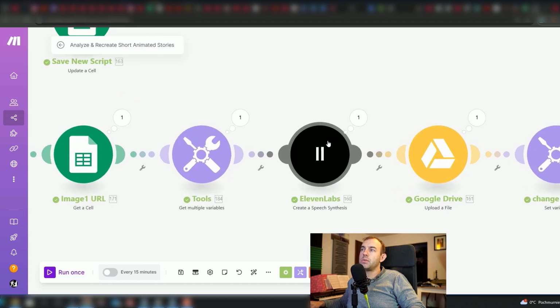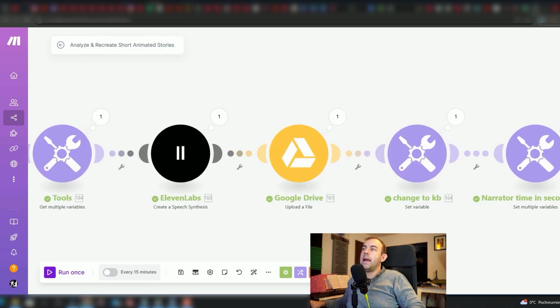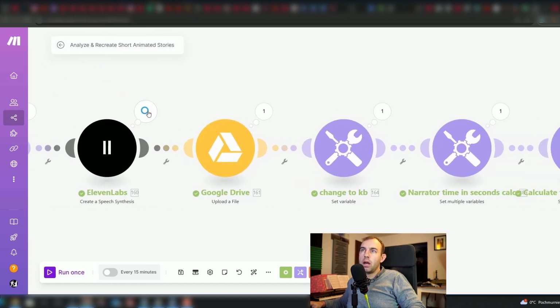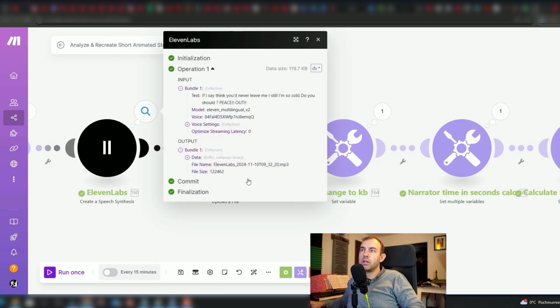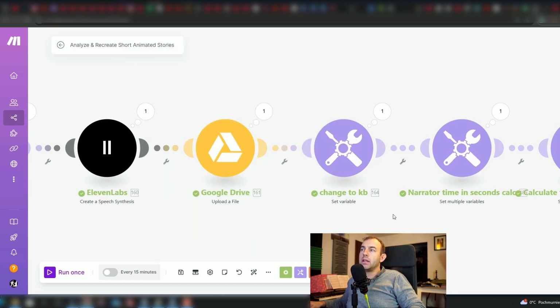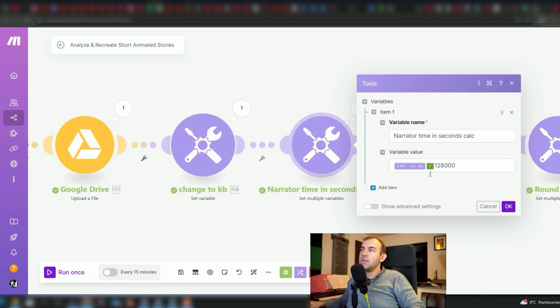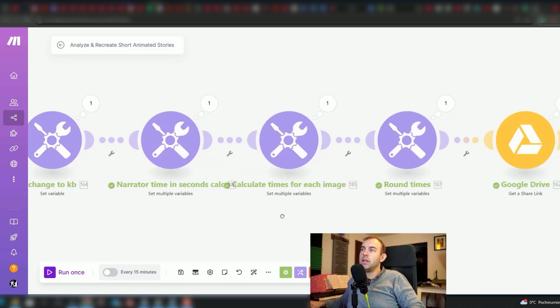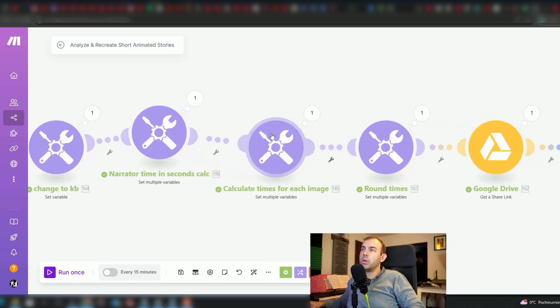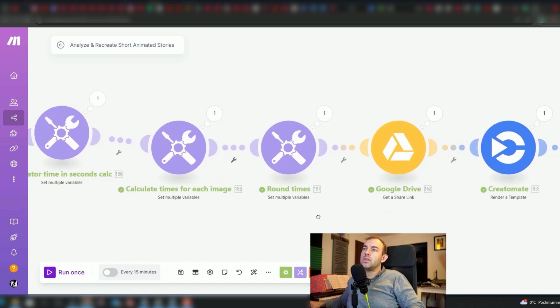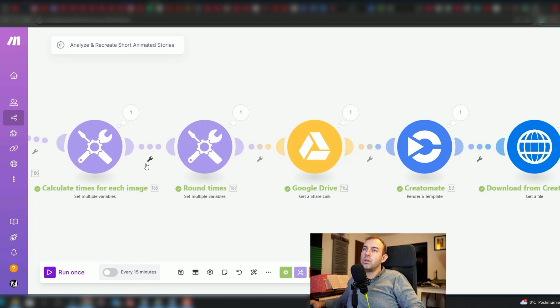ElevenLabs produces the new voiceover, and because we know how big the file is, because it will give you the size, we can then calculate the length in seconds for that audio file. This is how we calculate the seconds for the audio files. We're rounding up the time that has been calculated, and we're using the time of the narrator audio to set up the final time for our new video.